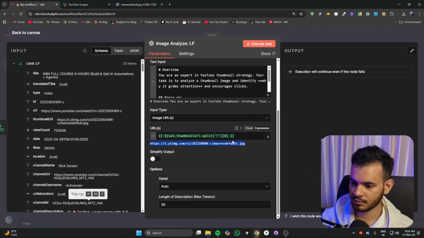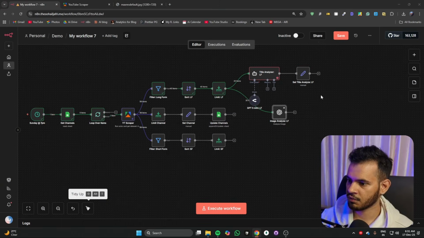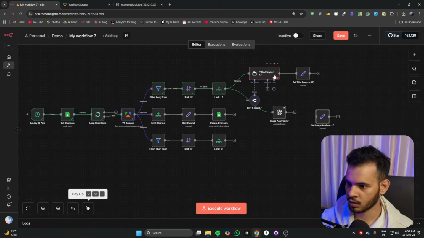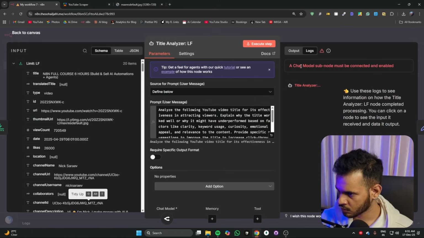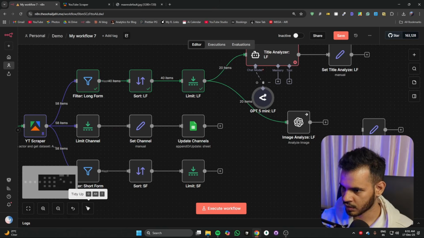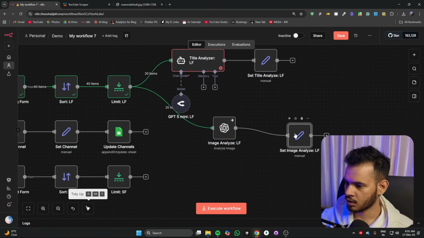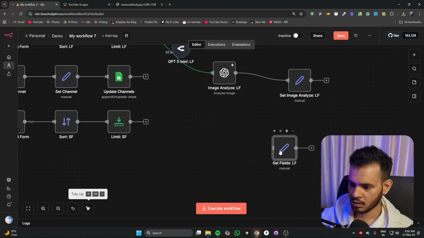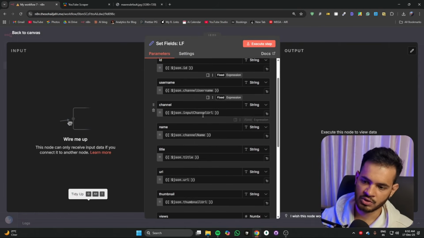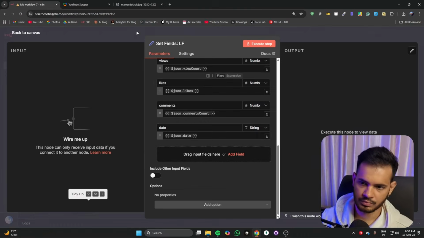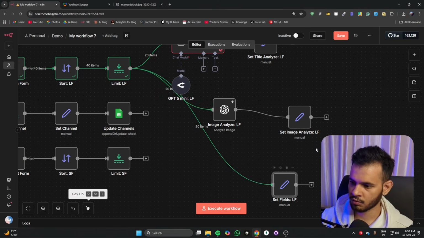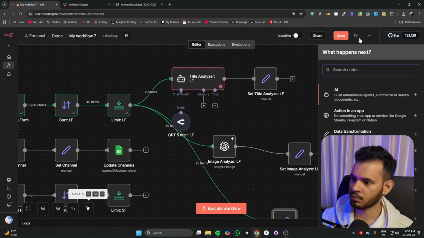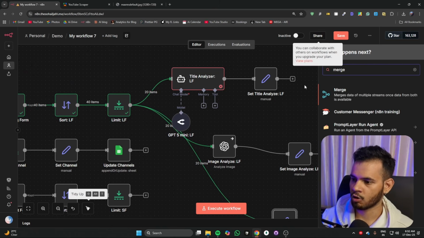Let's move forward, and we will set the analysis in another set node. And let me see why it must be connected to a chat module. It is connected. Okay, it will go away afterwards. This was setting a title analysis. This will set the image analysis, and then I'm going to filter out a few key data points for my long form video. That will be name, username, channel name, etc. You can see, and I will connect this to my long form. Now all this data will be merged into a single output.